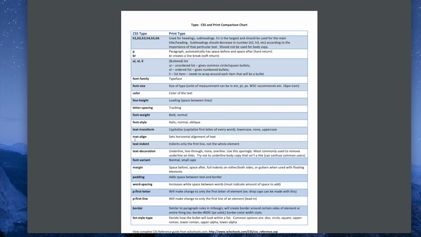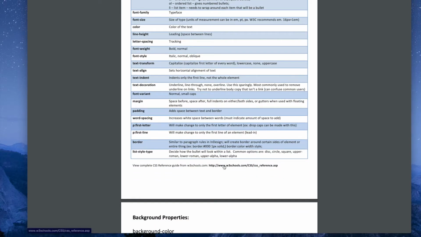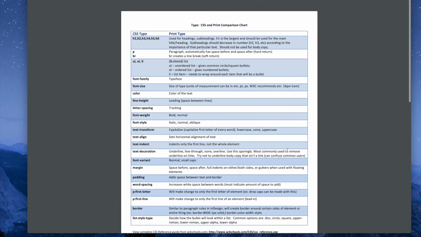On the left-hand side, you're going to see the code equivalent to what you see on the right-hand side, which is probably what you're more used to hearing in print terms. So if you wanted to change the typeface in code, that is font-family. I highly recommend anyone that's just starting out with CSS or HTML to definitely keep this chart handy, especially whenever you're doing the first few assignments. If you want the complete reference, you can always go to w3schools.com, which the link is provided for you here.